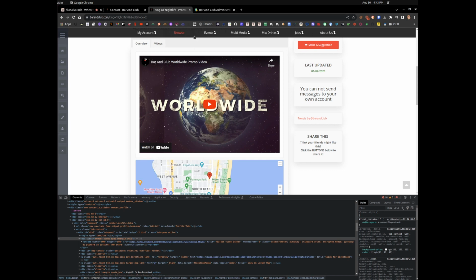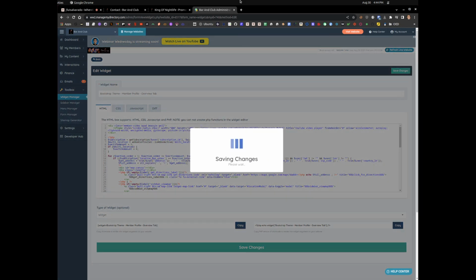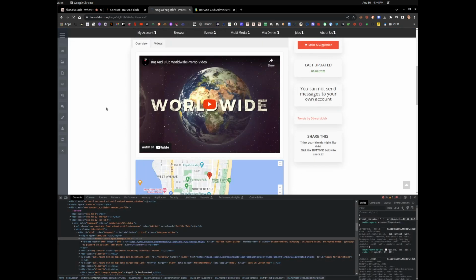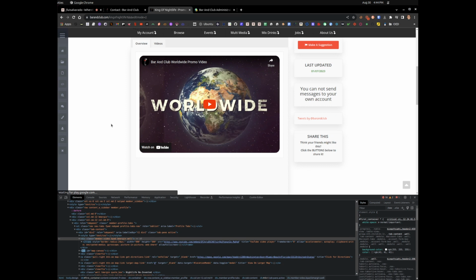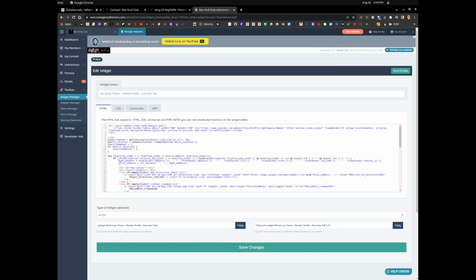If you want the video to have nice looking round borders on the iframe, you can create a style here and just say border radius, I don't know, 24, for example. And then we come here to the video, you should be able to see that the corners of the video are now rounded. So you have multiple ideas on how you can do this.